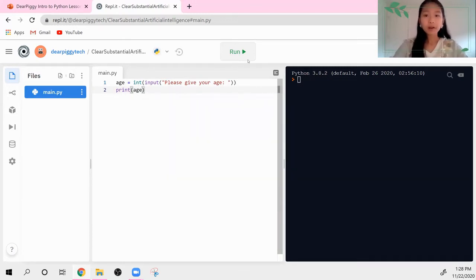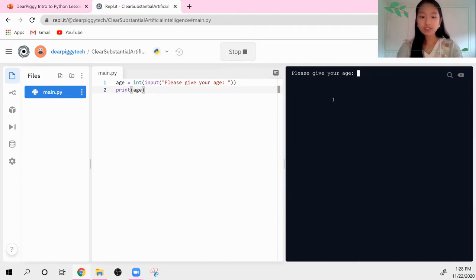So right now we're running our code. Please give your age. So say I'm 35. I'm not really 35, guys, but we just give 35 back out, and everything is working perfectly. Our code is doing great.